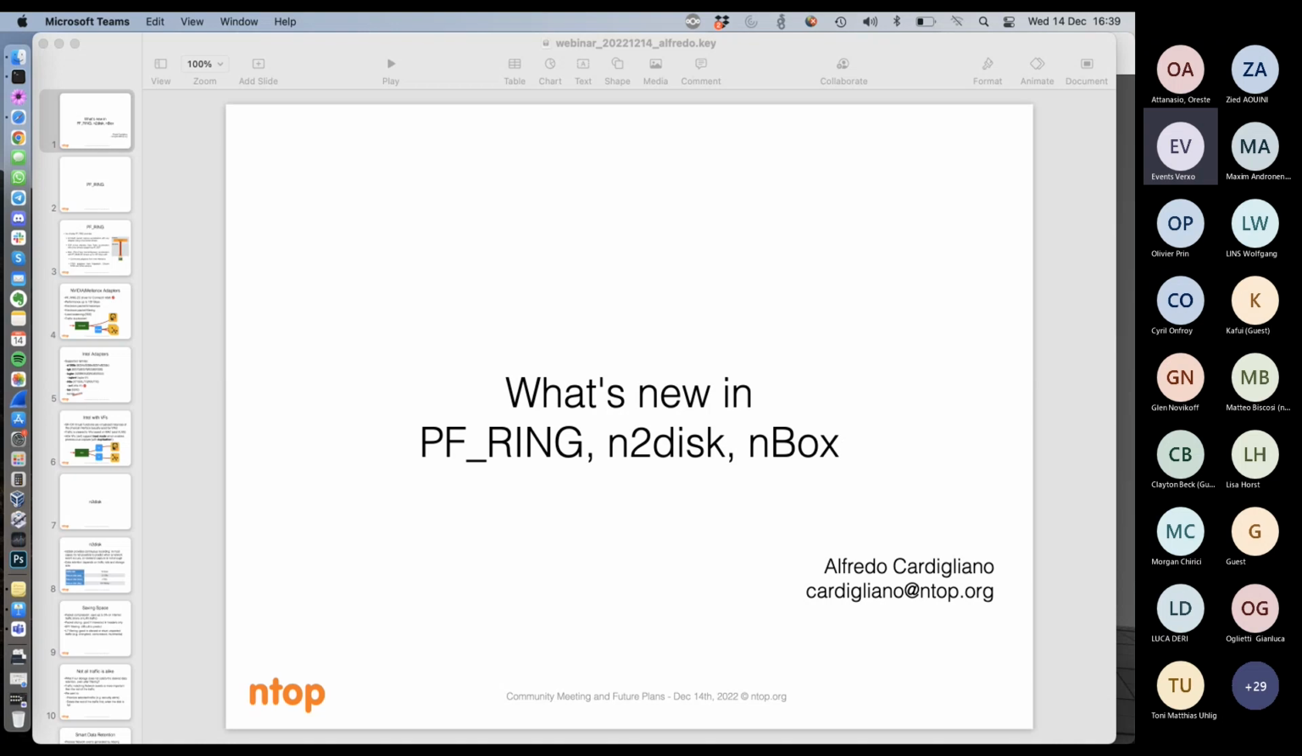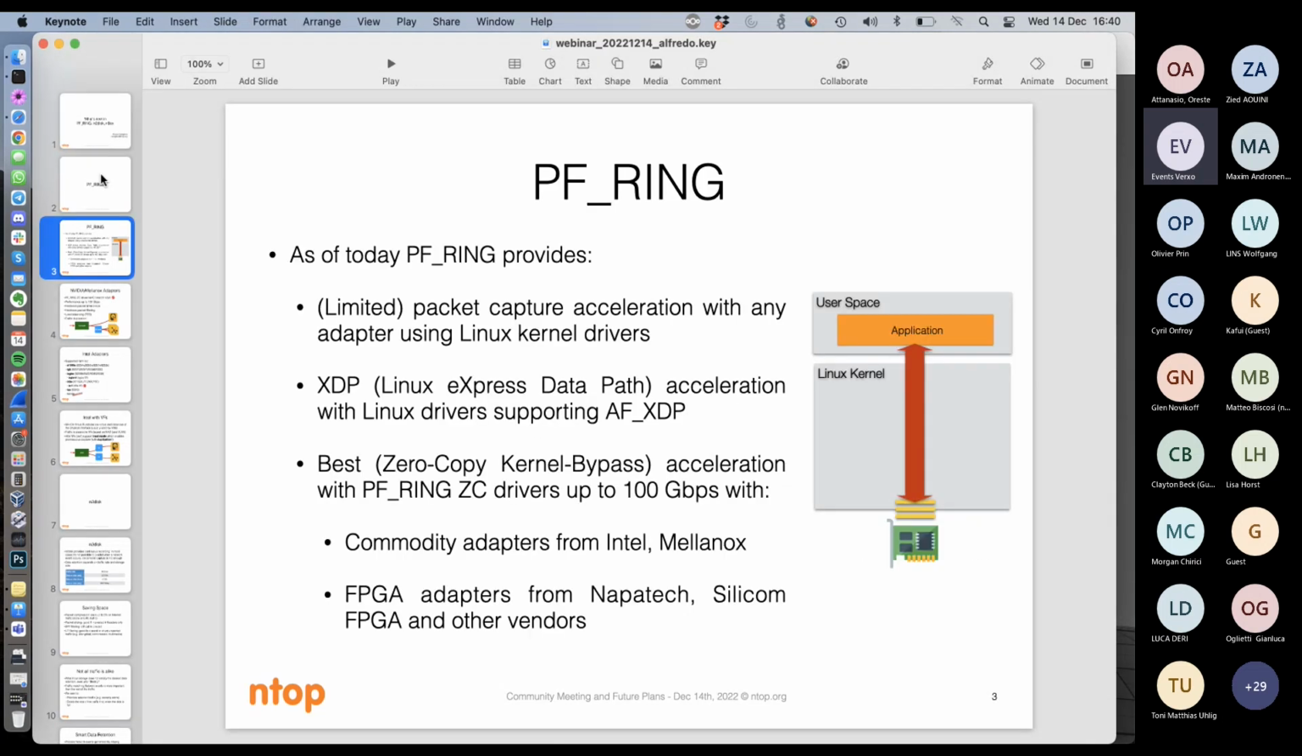Hi everyone, this is Alfredo. I want to give you some updates about PF_RING, N2Disk and Mbox. So let's start with PF_RING. This will be a quick update, then we will probably have some more webinars early next year. So today I want just to show you what we have done the last year and what the plans are for the future.